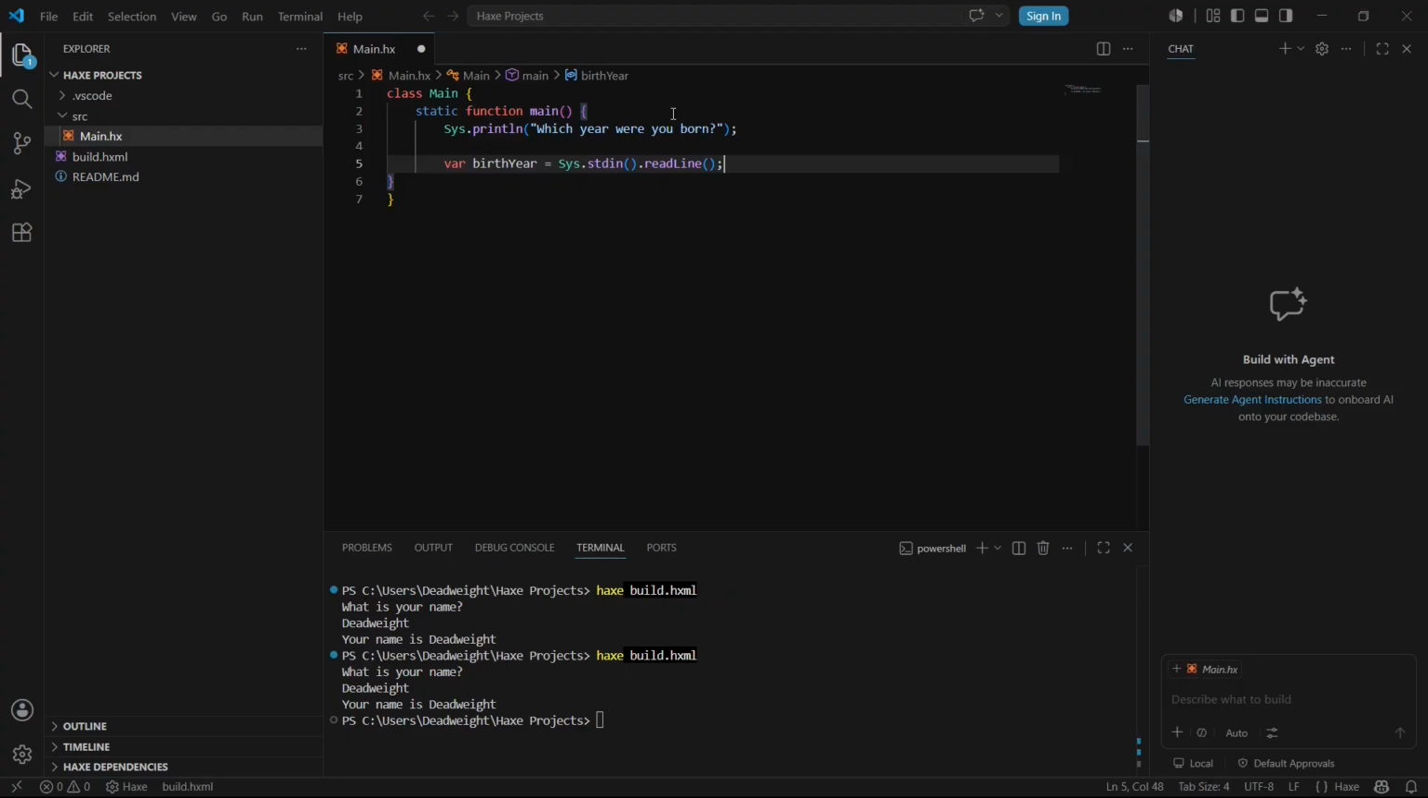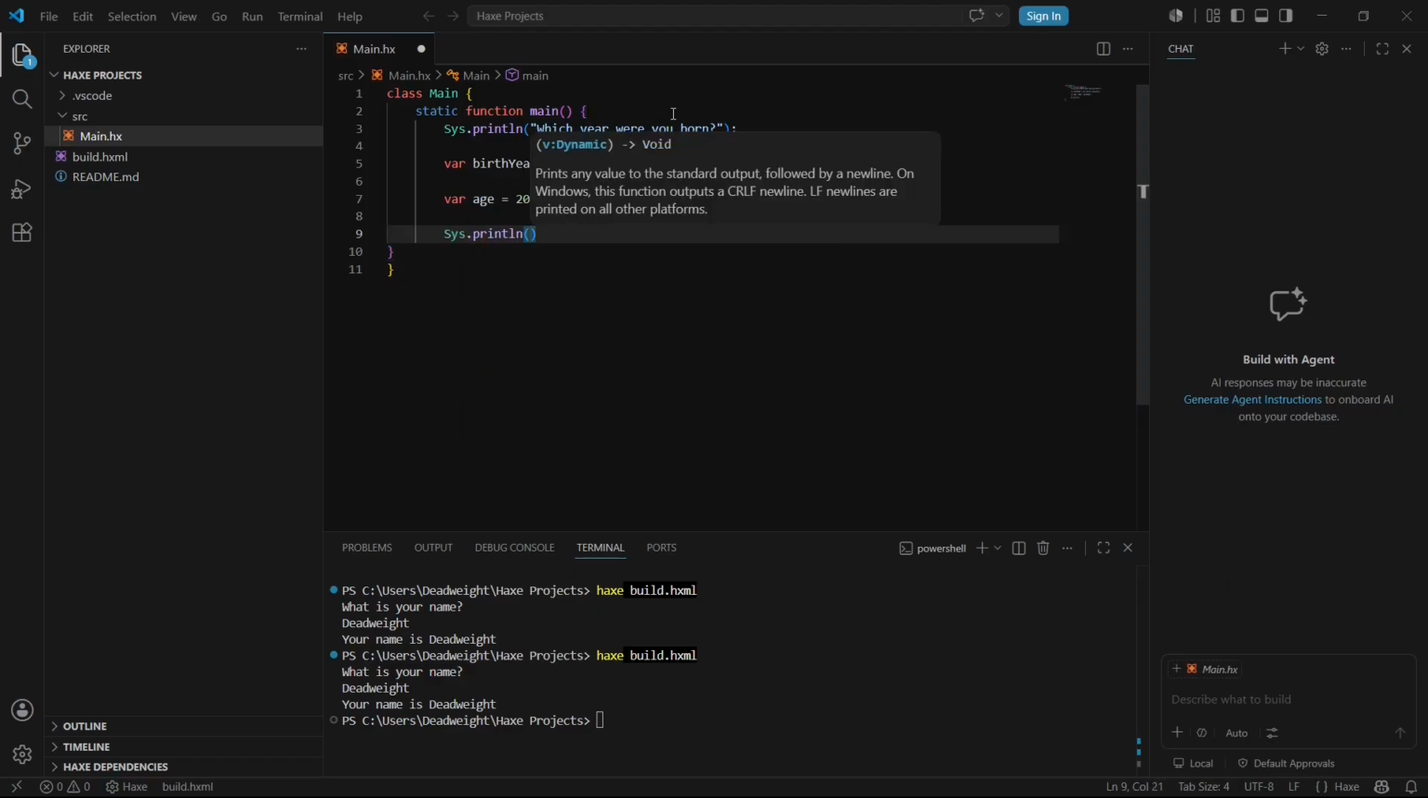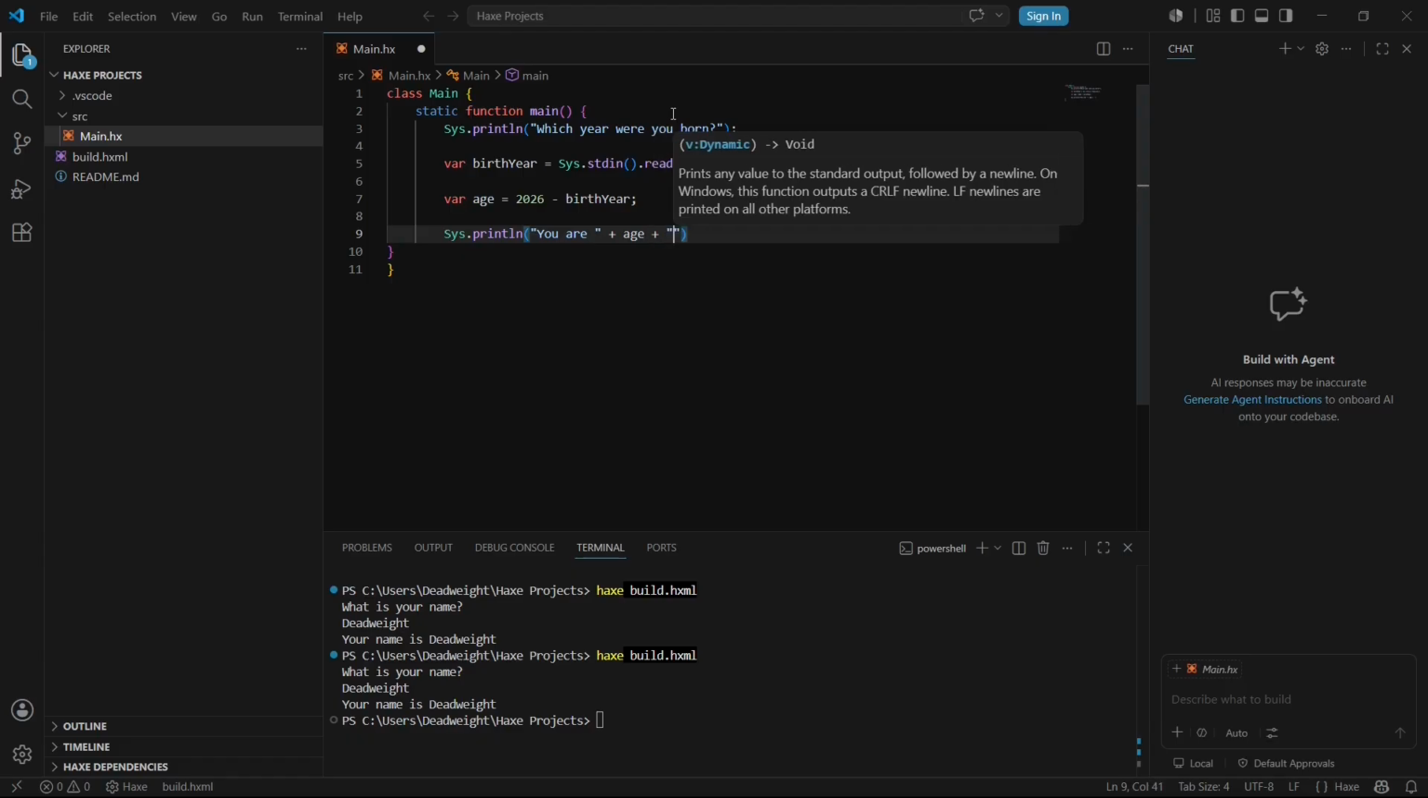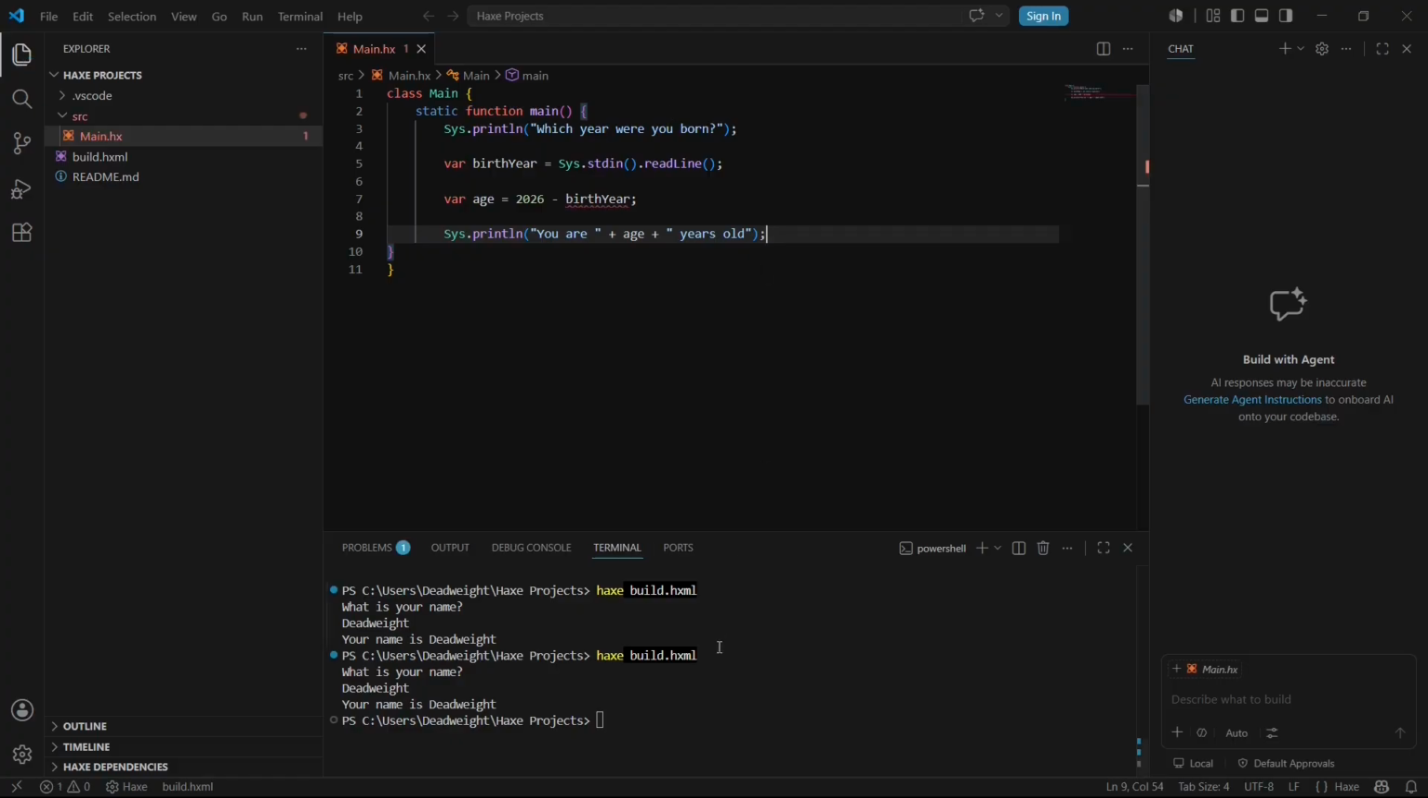And to calculate the user's age, we need to subtract the birth year from the current year. So let's create a new variable called age. Var age is equal to 2026, which is the current year, minus birthYear. Lastly, let's print our output with another println statement. You are plus age plus years old. Now if I save and try running, the program returns an error.